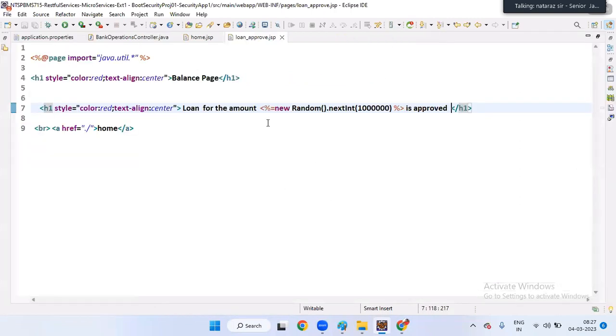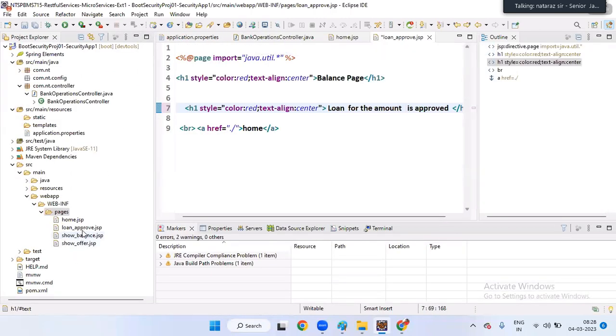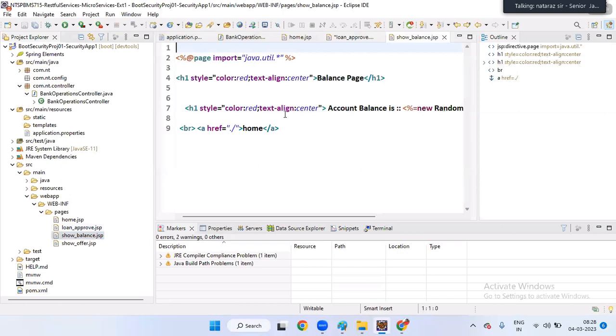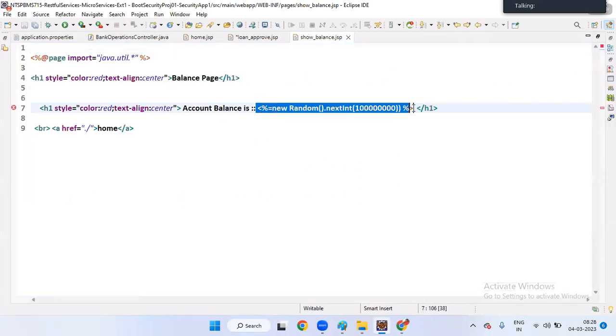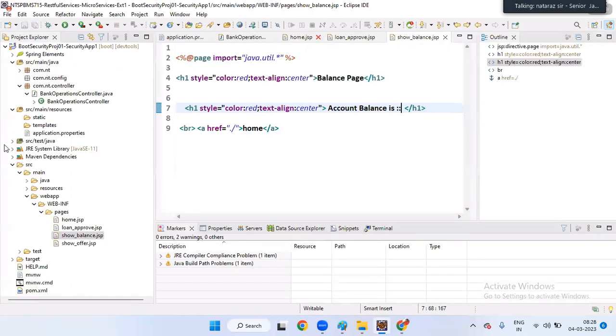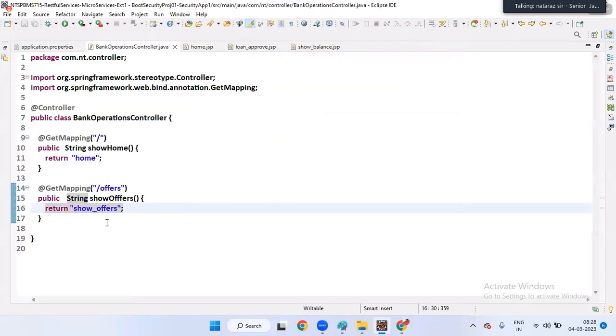Otherwise, let's not hard code this. We will try to get the balance also from there, guys. Loan approve, show balance. Let's not hard code this. Yeah, we try to get it from the controller class, the bank operations controller. This page is over.